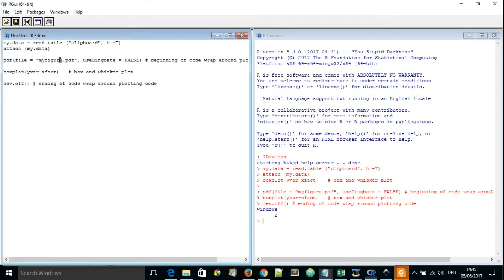So let's go back to the code and see what particular thing we use, which is very important, which you have to take note of. We use here useDingbats is equal to FALSE. What does that mean? If you want to edit your file in a vector editor like Inkscape or Illustrator, some of the plotting point objects might look like letters instead of circles, squares, etc. To avoid this problem, you have to set useDingbats equal to FALSE in this particular code.